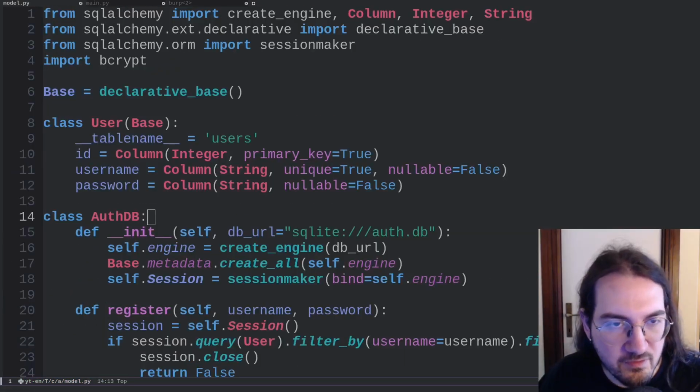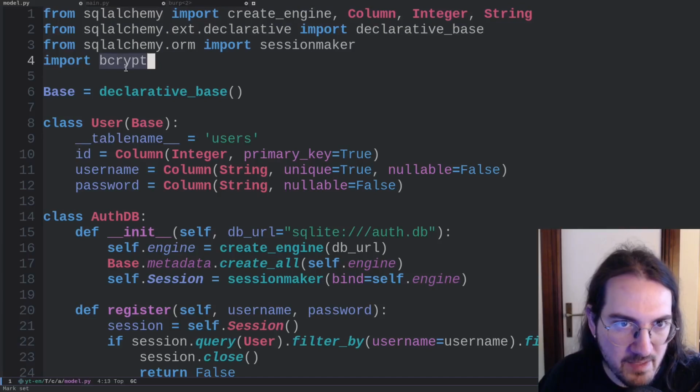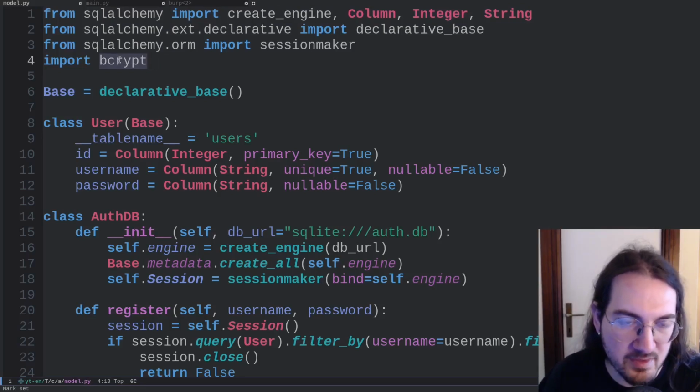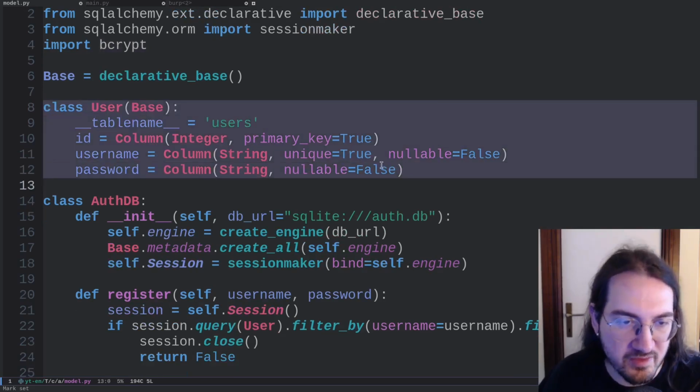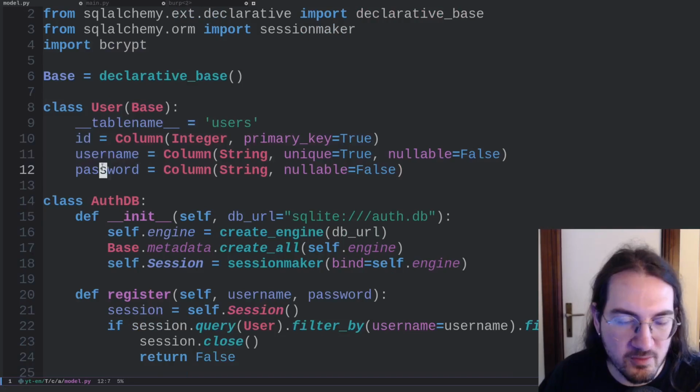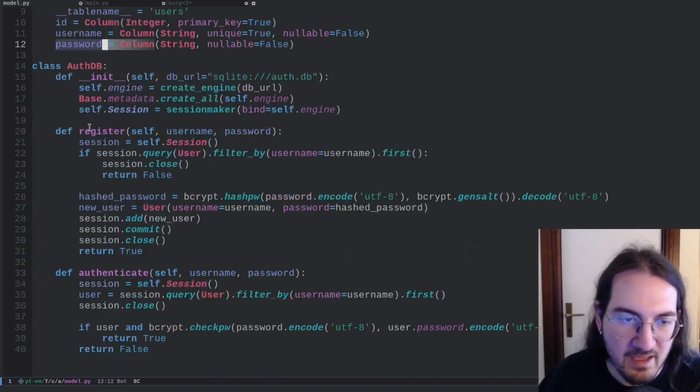So what does this file contain? Here we have SQLAlchemy and bcrypt. These are the libraries we use to wrap over our database, and bcrypt to hash the user password. Here we define the class that contains the user table data. We have a simple ID, username and password, extremely minimal. And then we have the wrapper over the database, authDB.